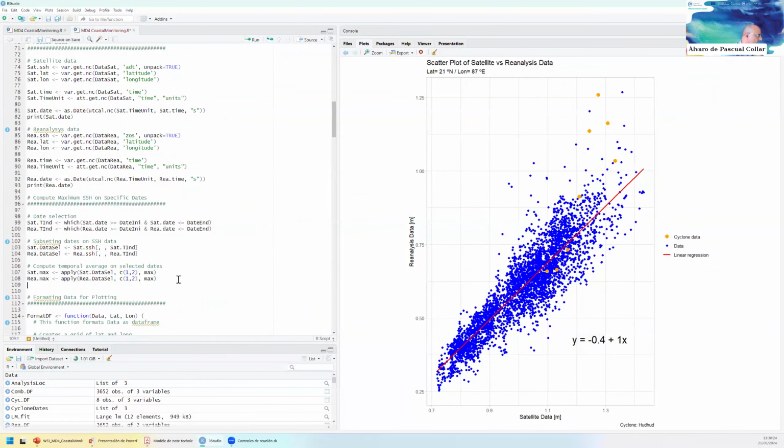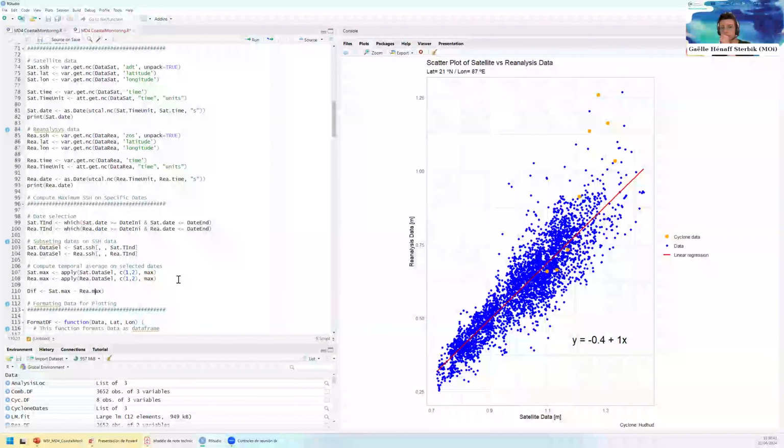So maybe we could try to type something like difference equals sat.max minus rea.max. Since we want to compute a percentage, we could try to divide this by rea.max, and we can multiply this by 100. And probably see how this works.